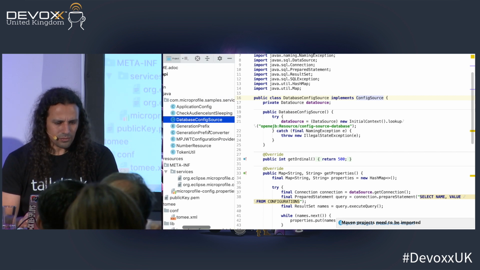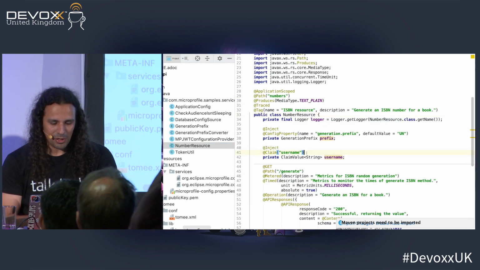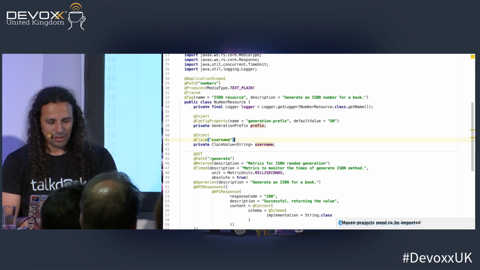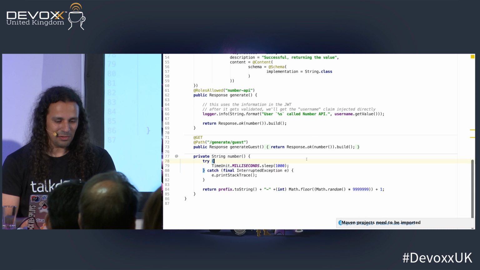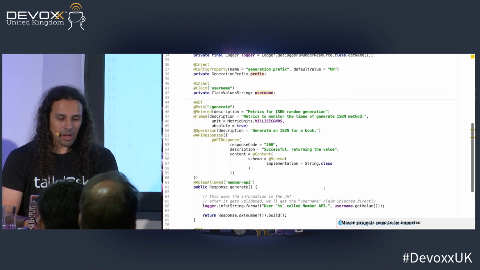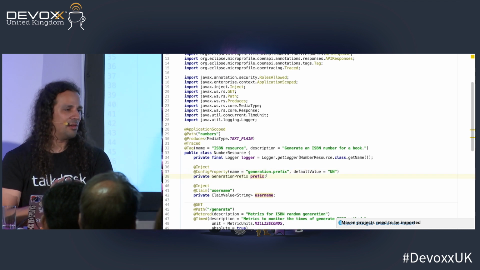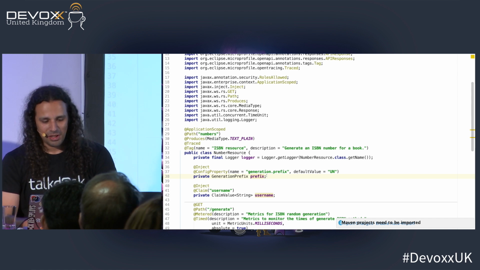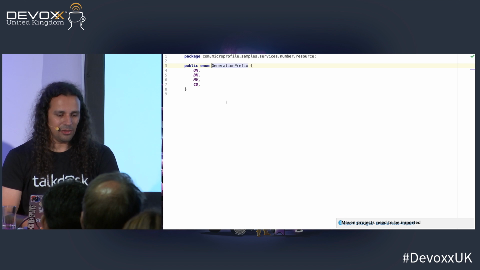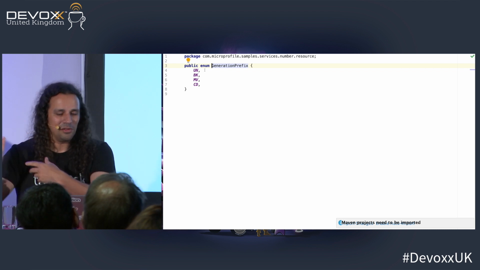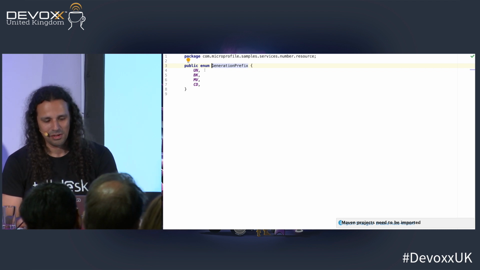So now I have here my number resource, which is the endpoint that I wrote to generate a random number. You'll see over here it's nothing that fancy. It just does a Math.random with a floor. And what I actually have over here is a config property that tells me what the prefix of the number is going to be. So I have here multiple prefixes: undefined, book, movie, CD, to generate different IDs depending on the object that I want to create.